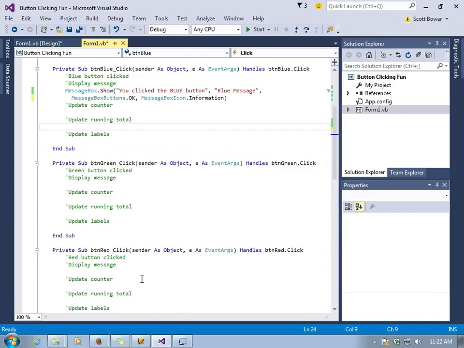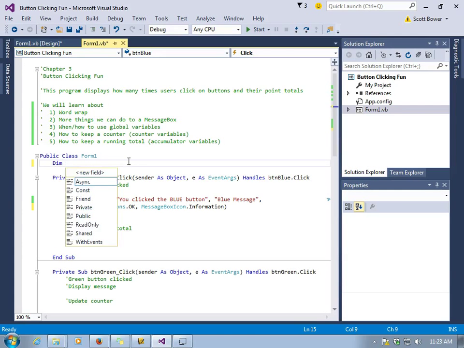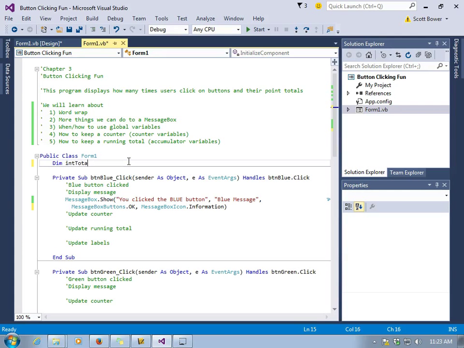You'll recall the goal in this program was to keep track of the number of clicks and the number of points that have been scored. All the subs are going to need to have access to those variables. We're going to need to keep track of those in variables. So we're going to make them global variables. We'll declare them here underneath Public Class Form1, not inside any of the subs. And then every sub will have access to exactly the same variable in exactly the same place in memory. So I'll say Dim, these are going to be integers, both of them.